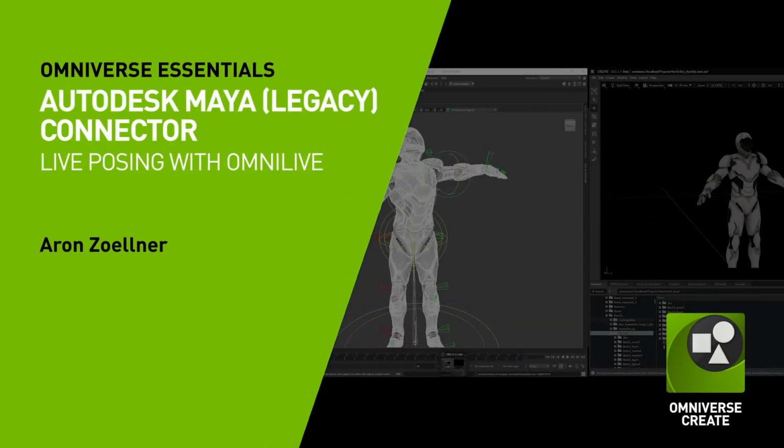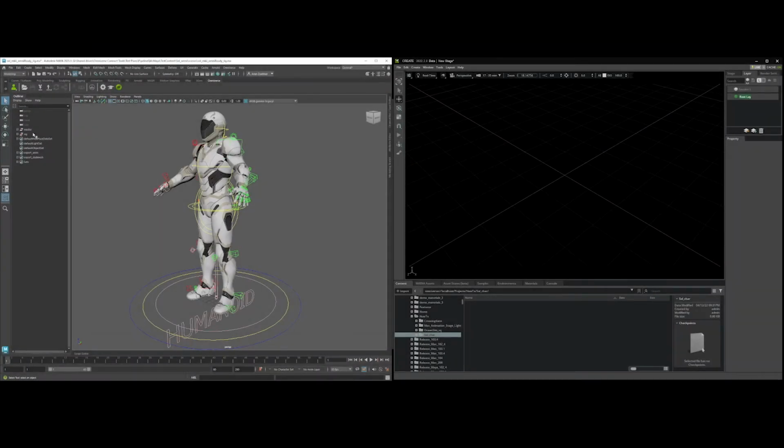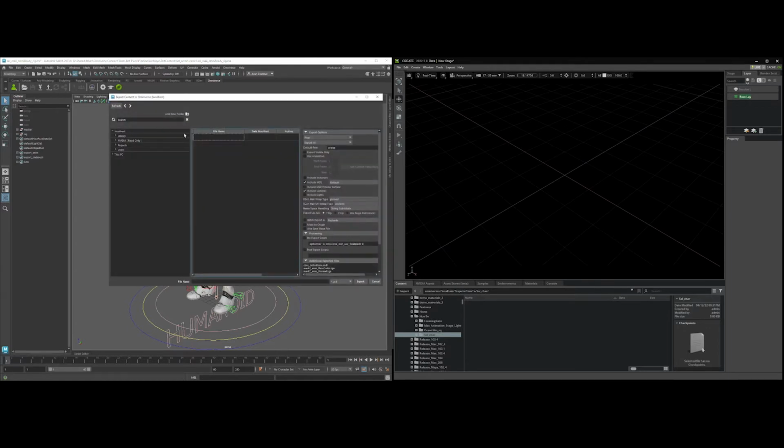Okay, in this small little video tutorial, we're going to talk about how to live pose a character with the new OmniLive 2 workflow. So here I have our soul character, and it's got an animation rig as well as the bound geometry. So what I'm going to do is hit export, and go to my local host under soul, and I'm just going to say soul.